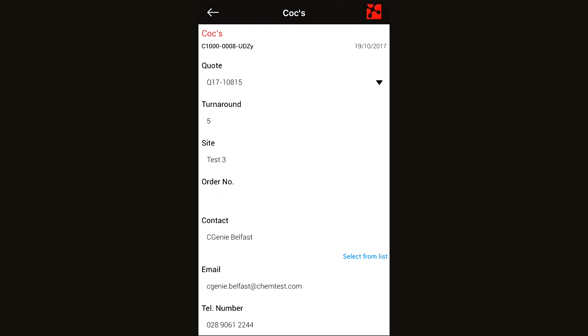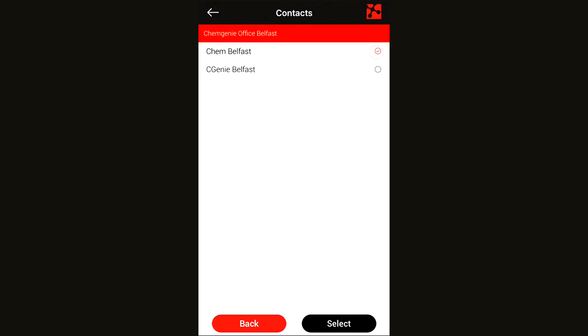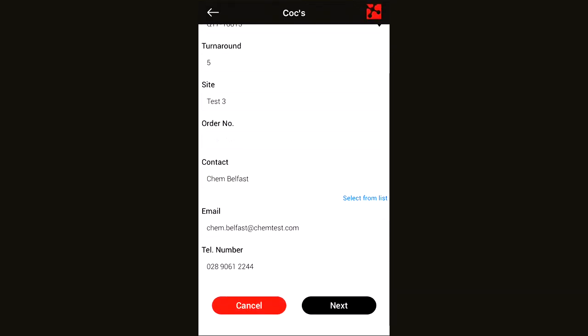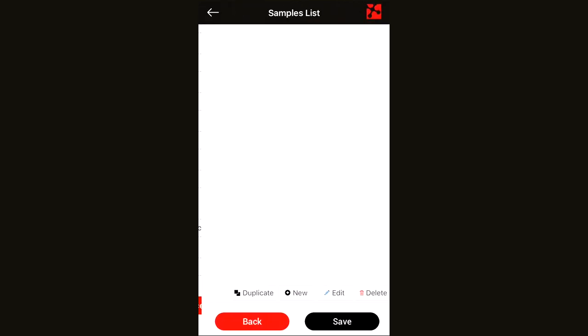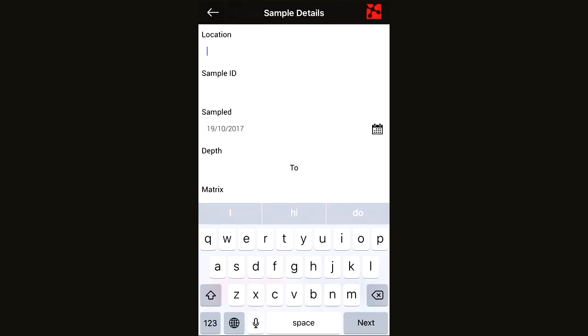The main contact is picked up based on the office from the quote. This can be easily changed by selecting another record from the list. Email and telephone number will update respectively. Press the New button to add a new sample to the job. Input all required fields: location, sample ID, sample date.